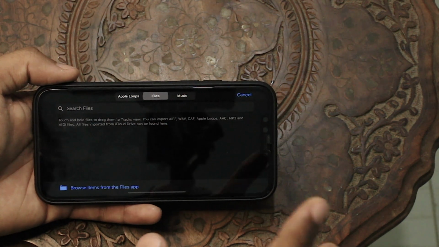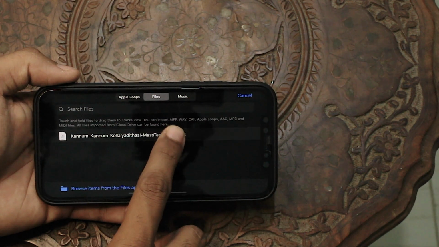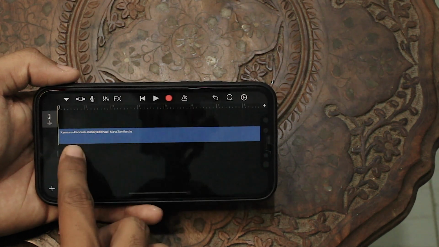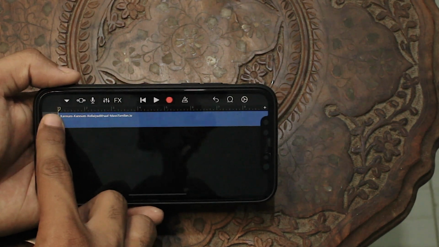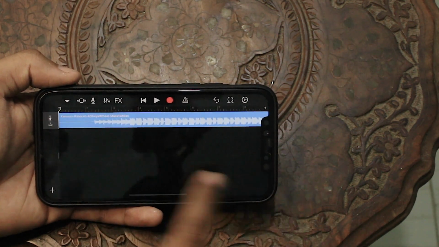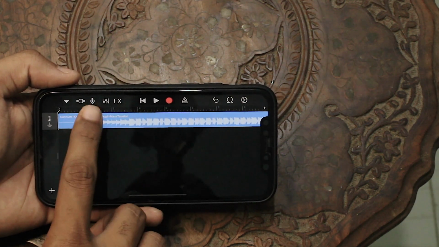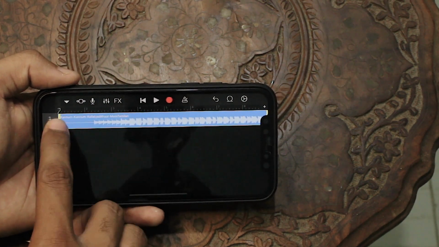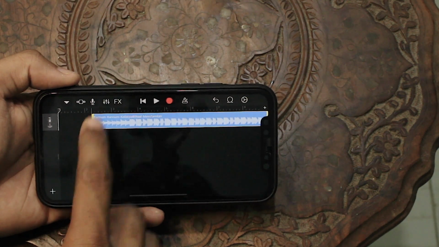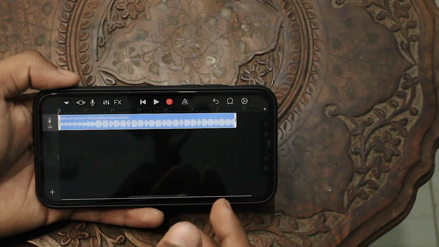It's going to take a while. The song is going to process and it's going to come right up here. What you want to do is long press on the song and then drag it to the right. It's going to bring it onto the timeline. Once you have got it on the timeline, you're going to crop the song. As you can see, the first few seconds of the song are empty. So I don't want that. I'm going to tap and hold and just trim the first few parts of the song. After I'm done with that, I'm going to bring it to the front.